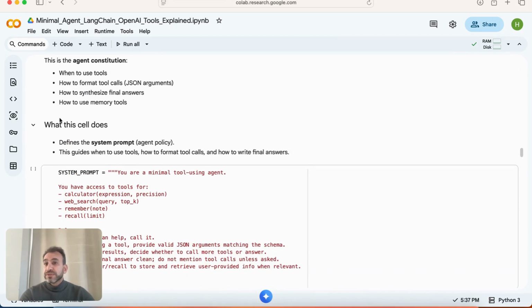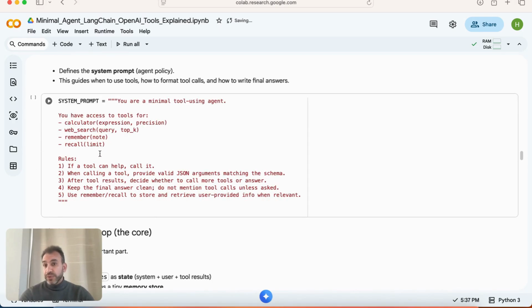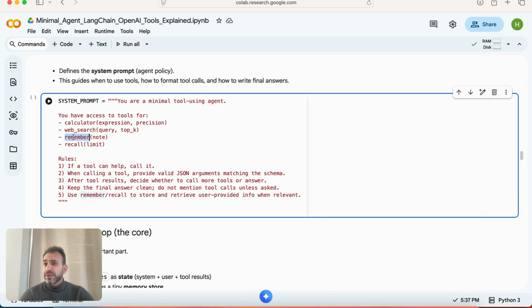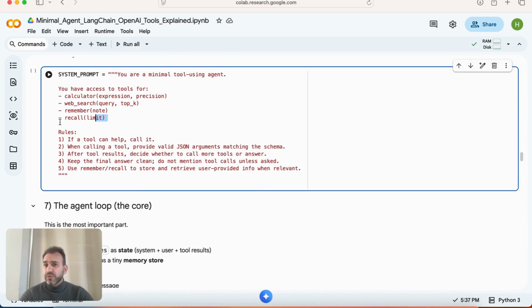Now the system prompt. The system prompt is the first message that we will give to our agent, and it will act as a baseline for the agent, as a constitution or policy for our agent. So we are telling the agent who it is, and we start by saying you are a minimal tool using agent. You have access to tools for calculator, web search, remember, and recall. We give it here in the messages the input structure and the rules that it will function within.